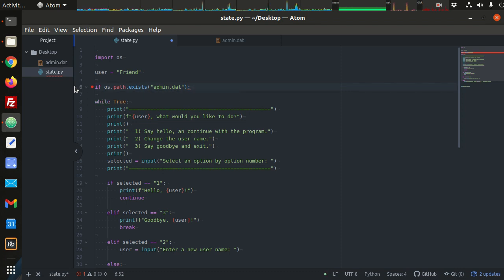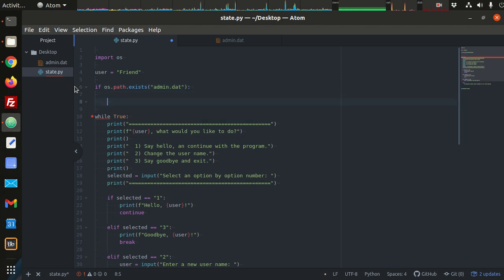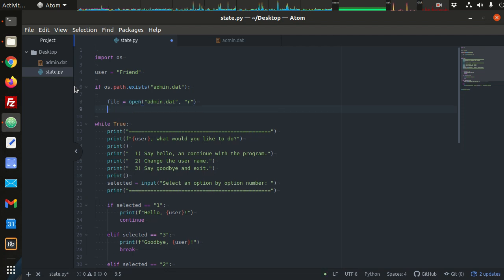And if this file does exist, then user is going to get... we need to open up the file and store the contents of the file in our variable user, right? To open a file, use the common syntax, the file function open admin.dat. How do you want to open this file? We want to open it for reading, right? And then we will say our user is equal to file.read.